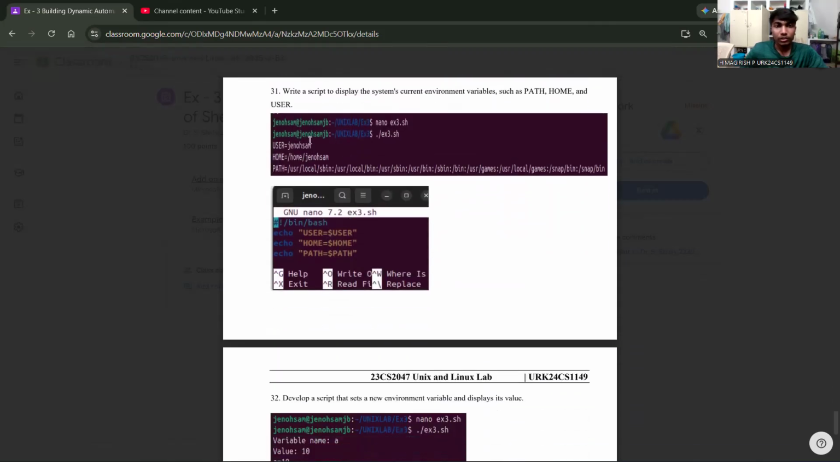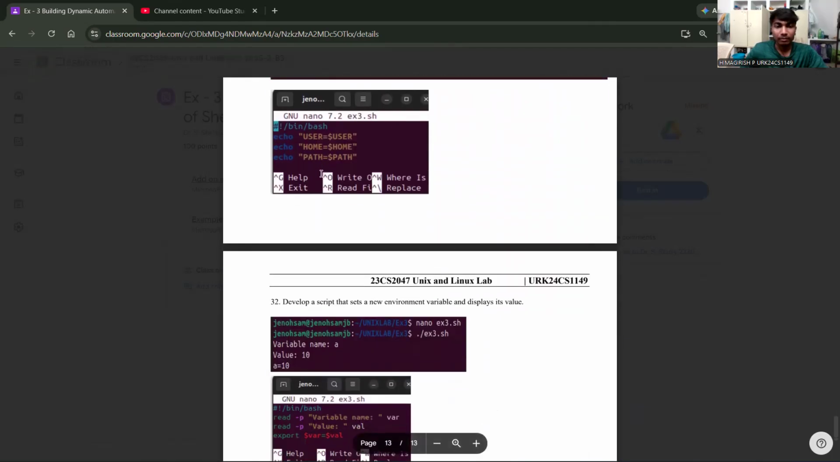The 31st question is to display the system's current environment variables such as PATH, HOME, and USER. This command will display the system environment variables.